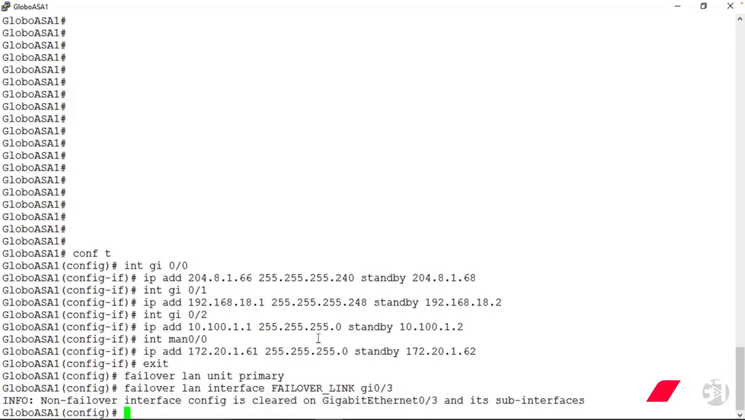And as you can see, if this interface already had a configuration on it, the ASA would go ahead and wipe that interface and make it this failover link. So now we need to tell the ASA what IP address this interface should use. And I do that with the command failover interface IP and then the name of the interface.